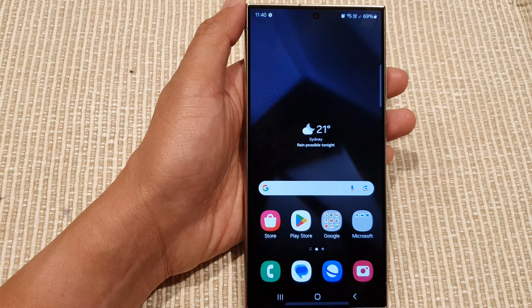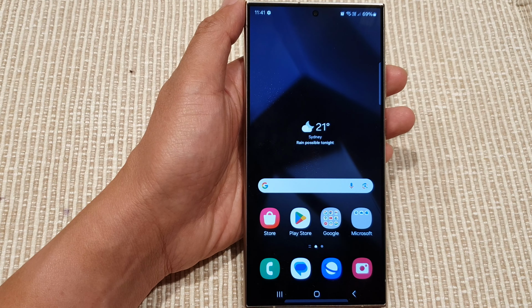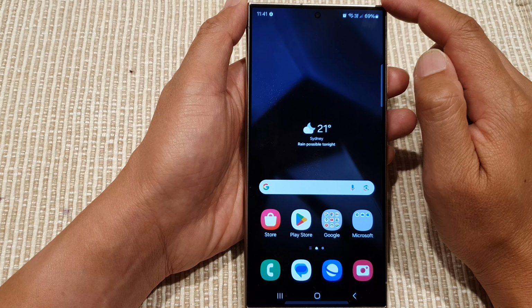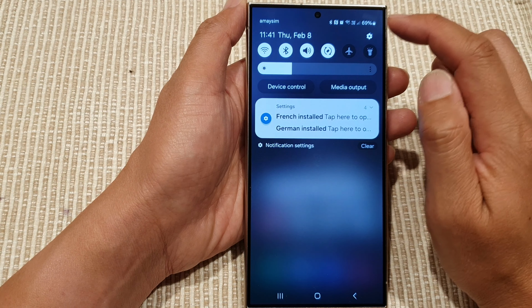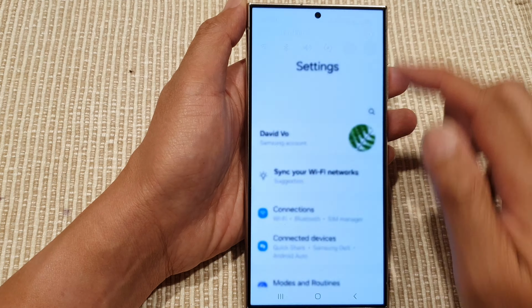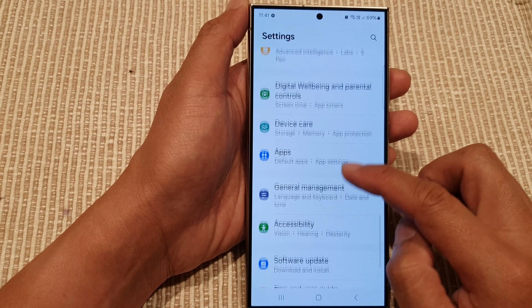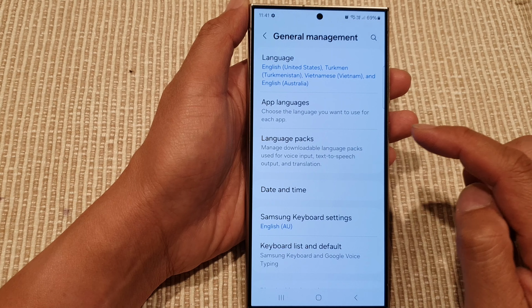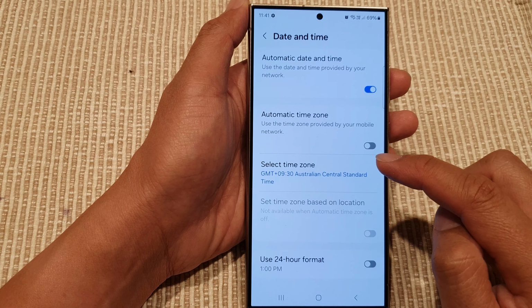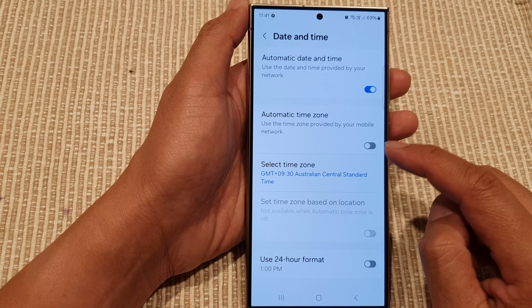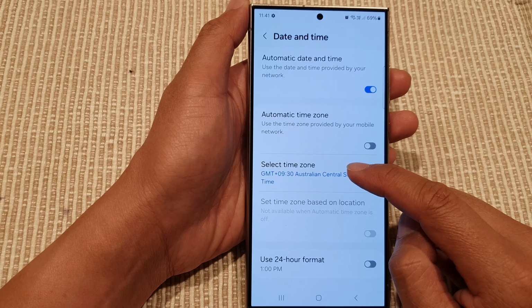First, tap on the home button to go back to the home screen. Then from the home screen, swipe down at the top, then tap on the settings icon. Next, we scroll down, then tap on General Management. Next, tap on Date and Time. And then go down and tap on Select Time Zone.